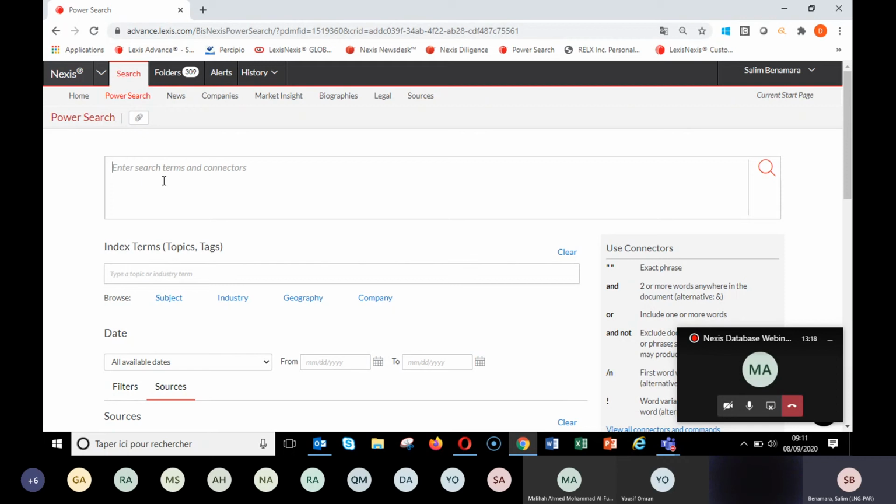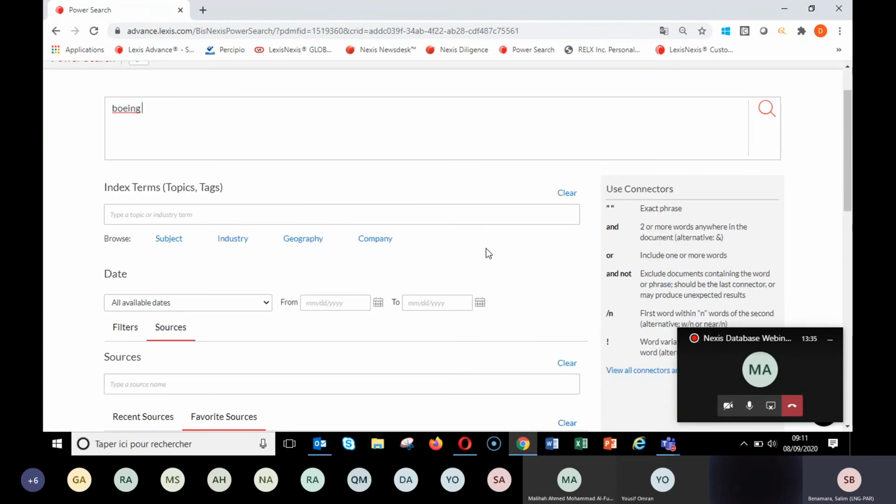So let's say, for example, you are searching for a keyword. Let's say I'm looking for a company or a name. Let's say I'm looking for Boeing. So I'm entering my keywords. You can use different terms. So let's say you want to aid your search with, as you can see here, the list of operators. You have the exact phrase. You have the operators and, or, and not.